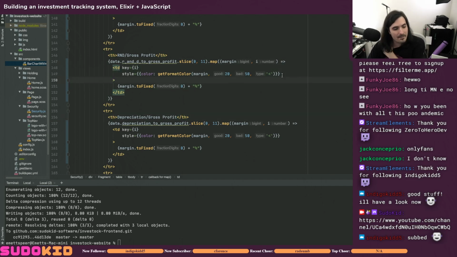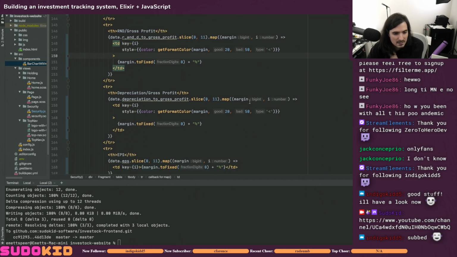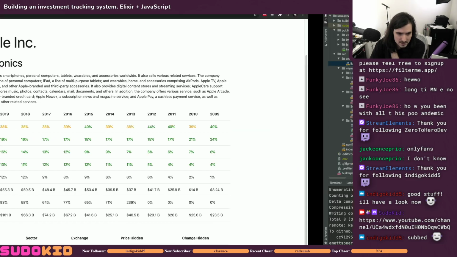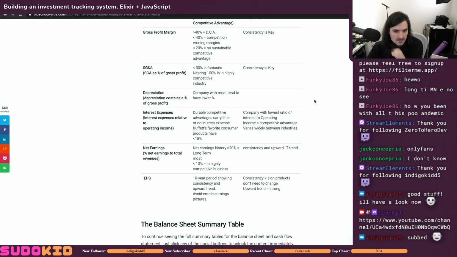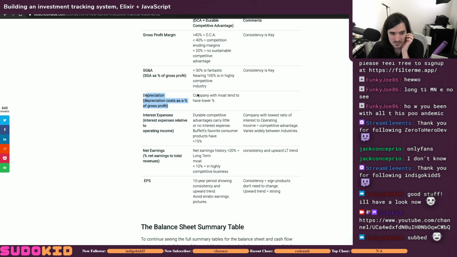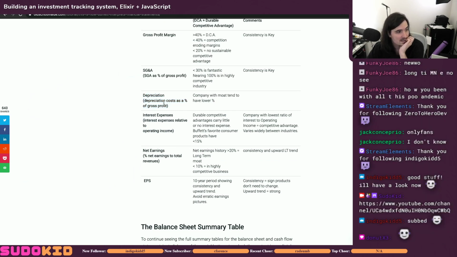Sweet. Okay. Let's see. I'm not sure how I want to implement this yet. I might implement this one here on the back end. We want the net earnings. Let's just go to it here. Close this. So let's see here. Depreciation, we got that to gross profits.